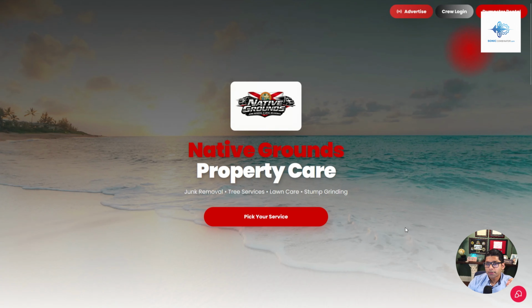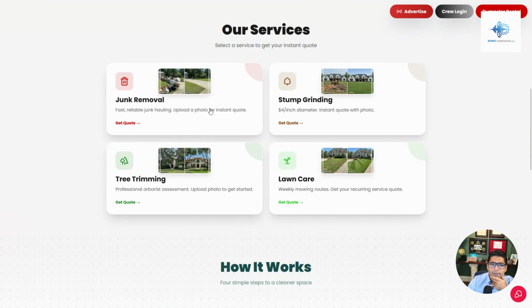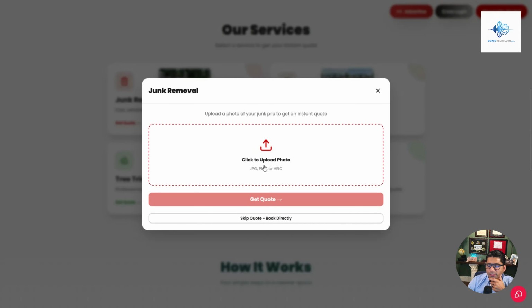So here's the client website. Let's take a look at the user journey. They would click on pick your service, and then we'd have junk removal, stump grinding, lawn care, tree trimming. Say they need junk removal. They would upload a picture here to get an estimate. But this is not about AI. This is about that. So I'm just going to skip.